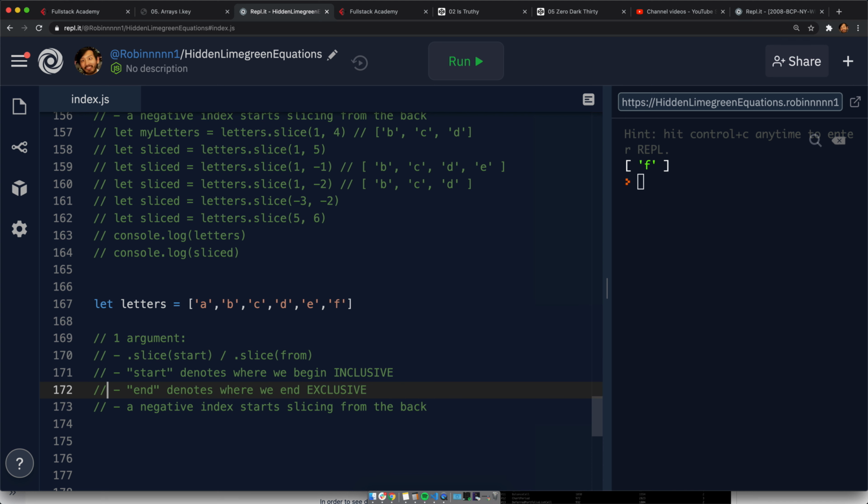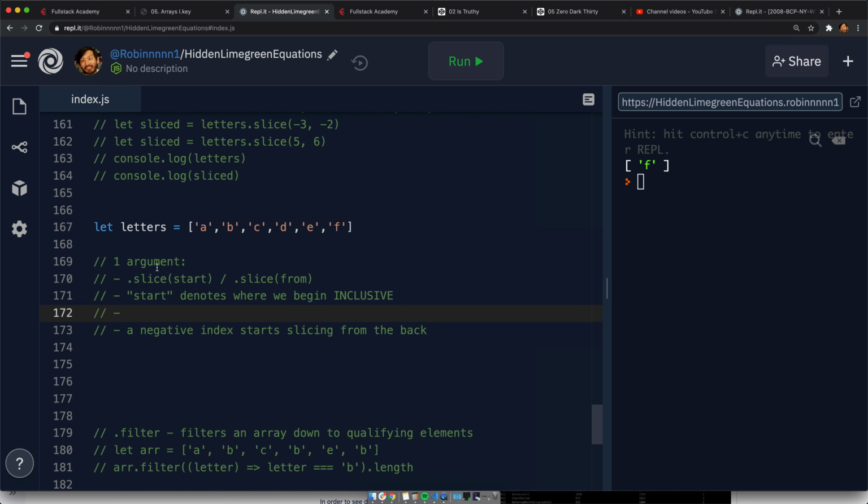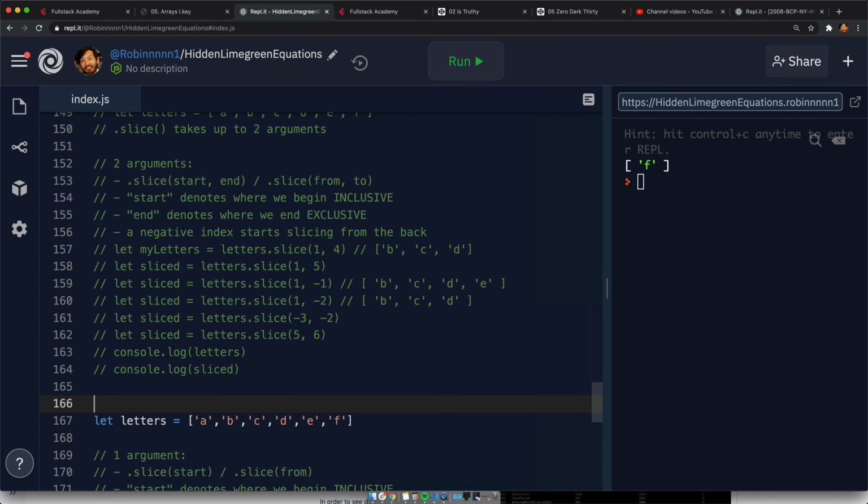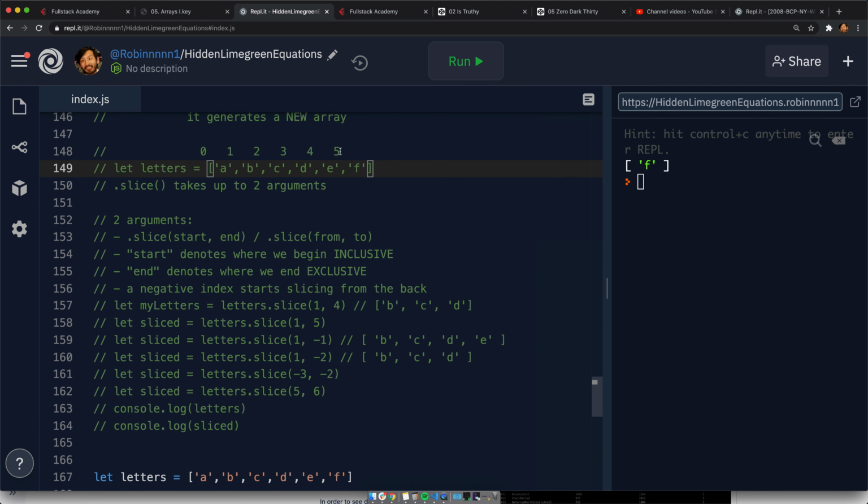Slice from start denotes where to begin, okay? And basically the lack of a second argument implies going all the way to the end of the array. So start here and never look back. Just go all the way to the end. So what does this mean? Let's bring these indexes here.